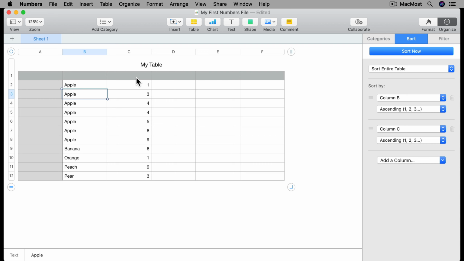So sorting is really powerful, and you could see how it's easy to do and to sort and resort, and it's common when using spreadsheets and tables to constantly be sorting your data so you can view it in different ways.